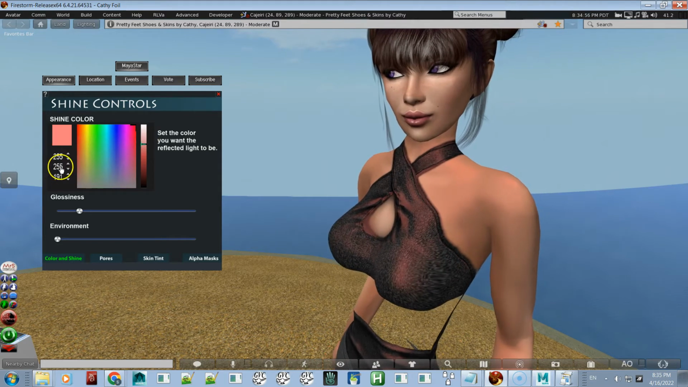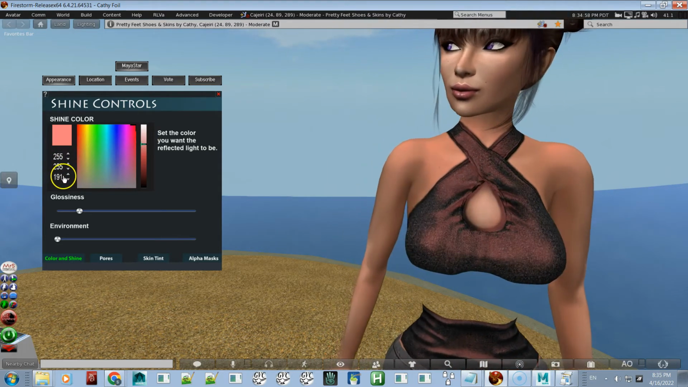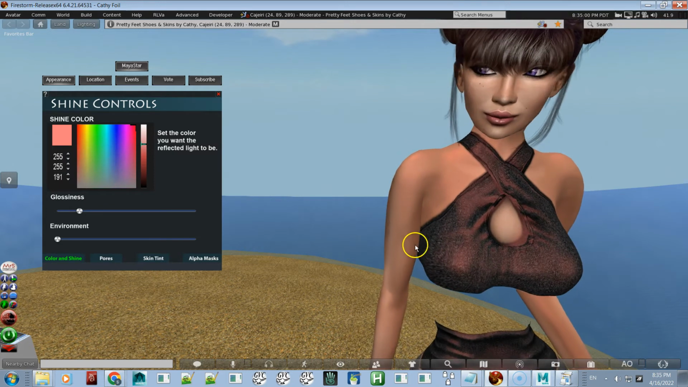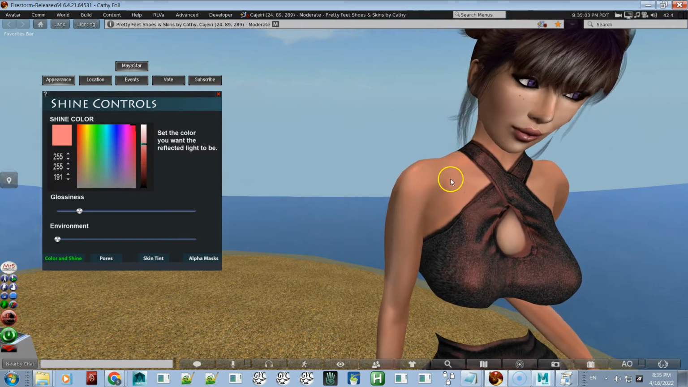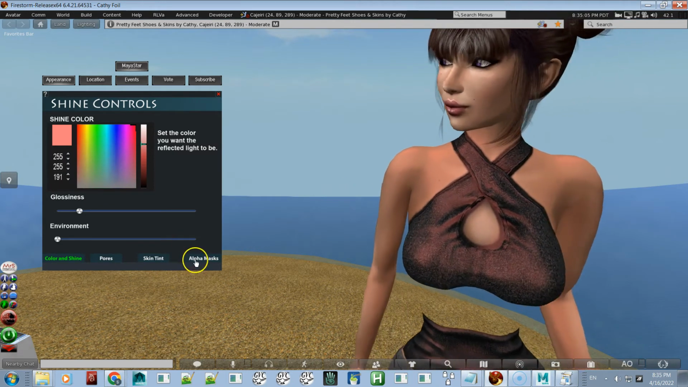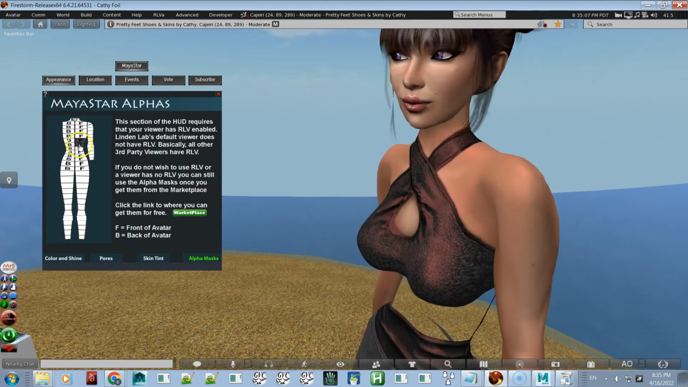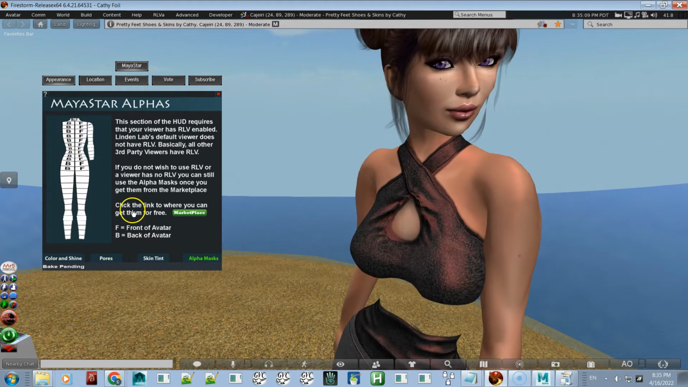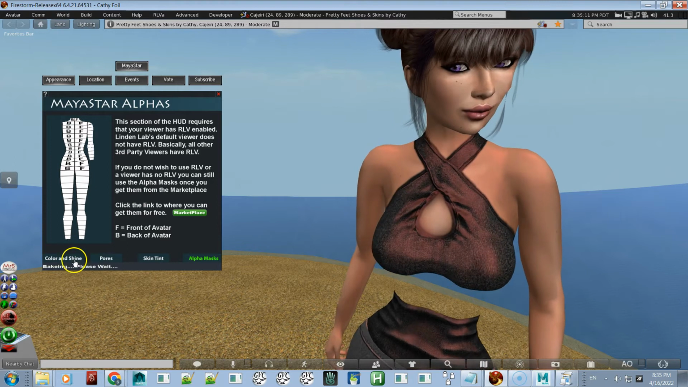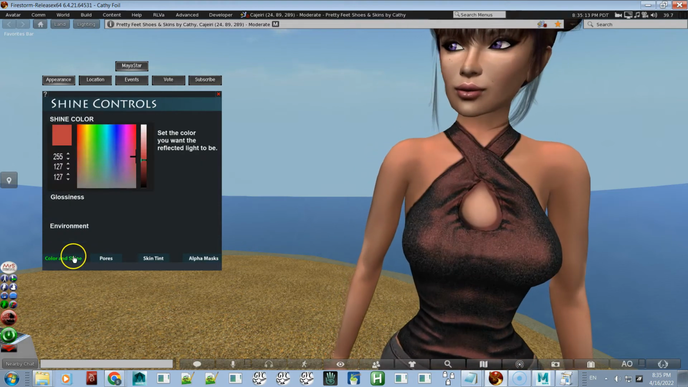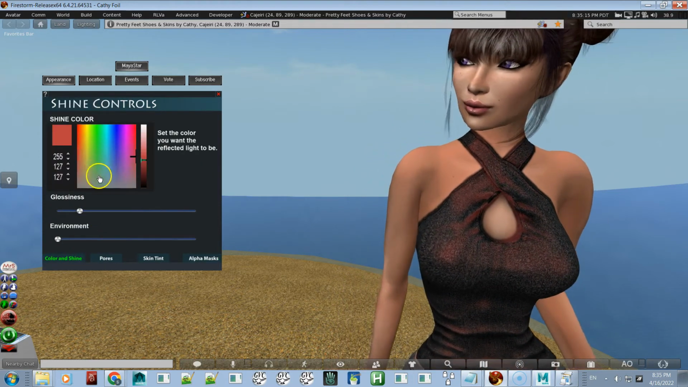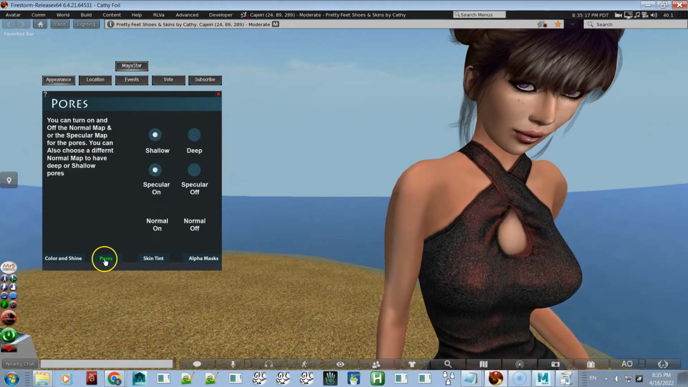And you can again make changes here. And so that's the reflection that you get off the body. Let's go back to alpha masks and turn these back off. Okay, so that was color and shine. So you have those. And then we have pores.